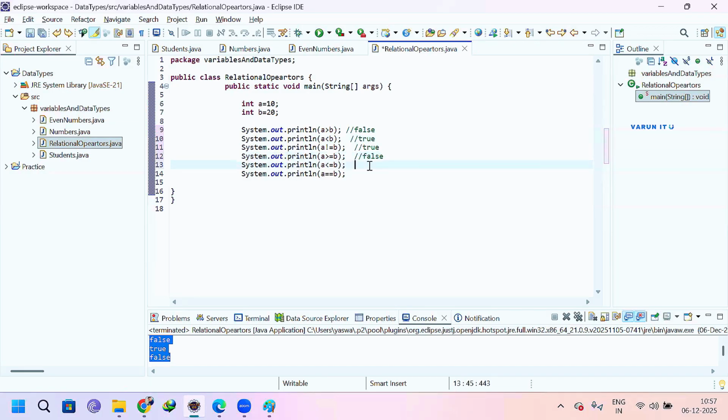What about this? A is less than b, that is fine. A less than or equal to b means one is satisfied, right? Less than is satisfied. In both, one is satisfied, so true. A equals b. Is a equal to b? No. Did you understand now? These are the relational operators.